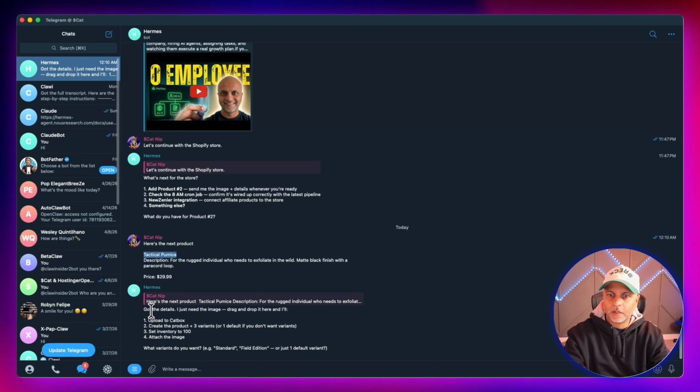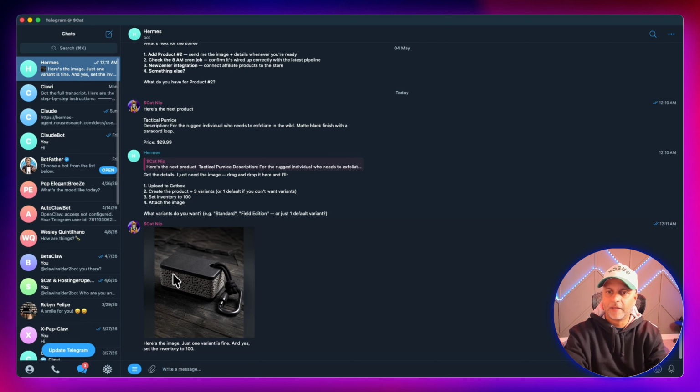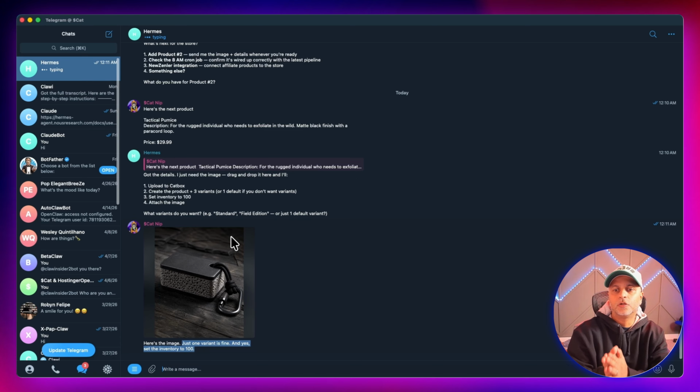Then it's saying, got the details, I just need the image, drag and drop it here. And then I'm going to upload, create the product, plus 3 variants or 1 default if you don't want variants, set the inventory, attach the image. So let me grab the image and then we'll just drop it in here. All right, I'm sending the image and I said just 1 variant is fine, and let's set the inventory to 100.